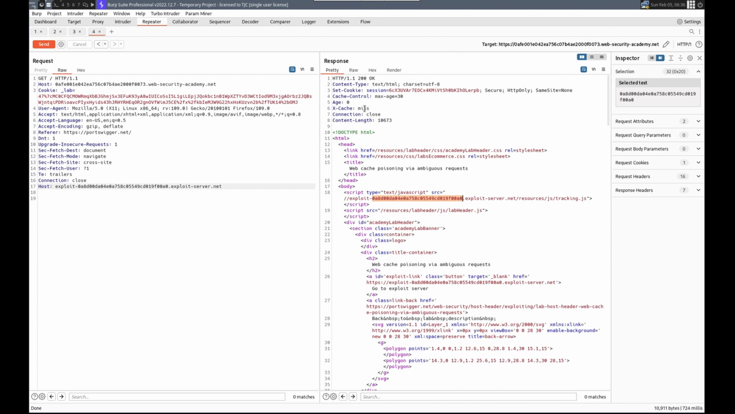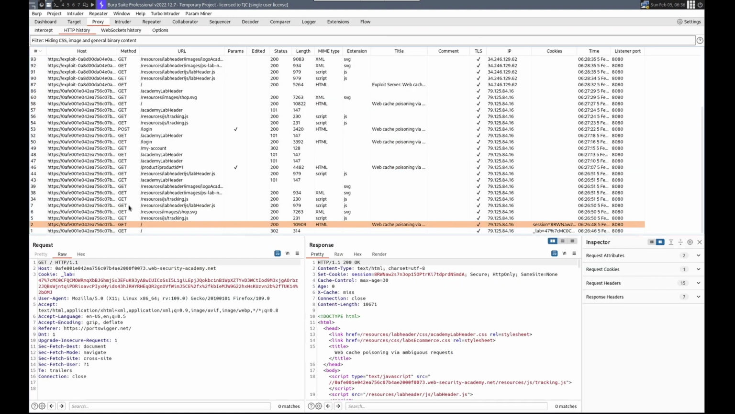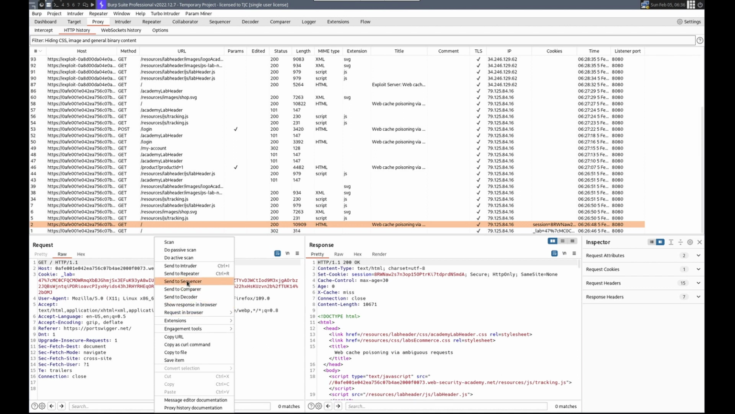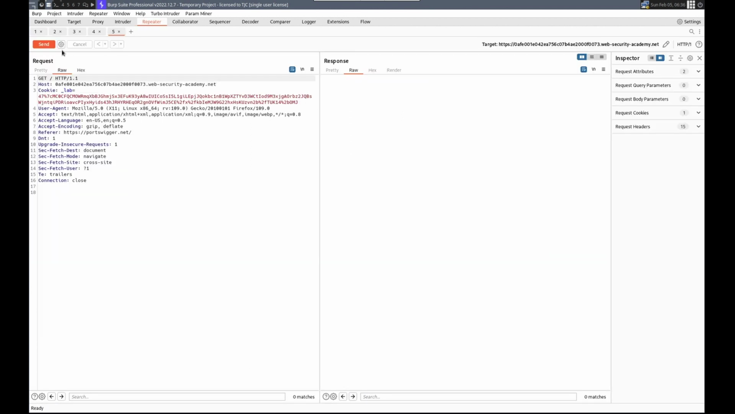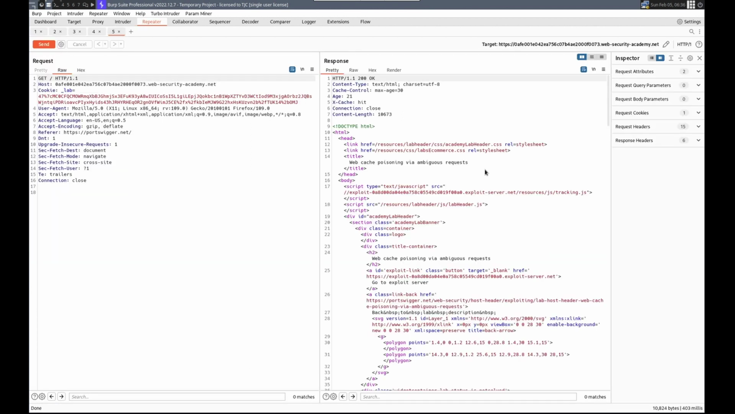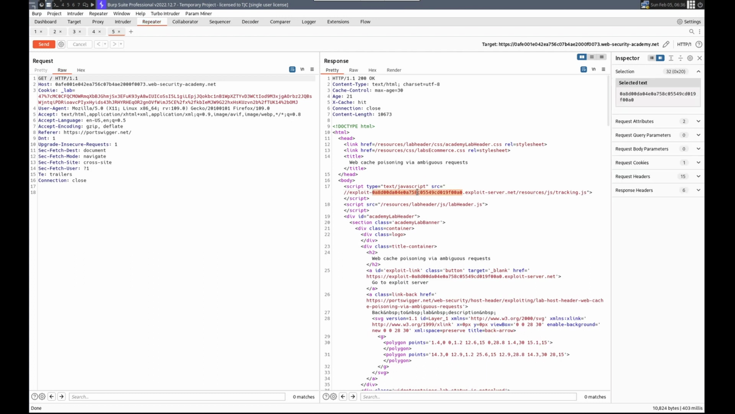X-Cache miss. So now we want to see if proxy, send this to repeater. I don't know if we got a hit. Boom. Look at that. We just solved it. So we got an X-Cache hit, and this is poisoned with our stuff.